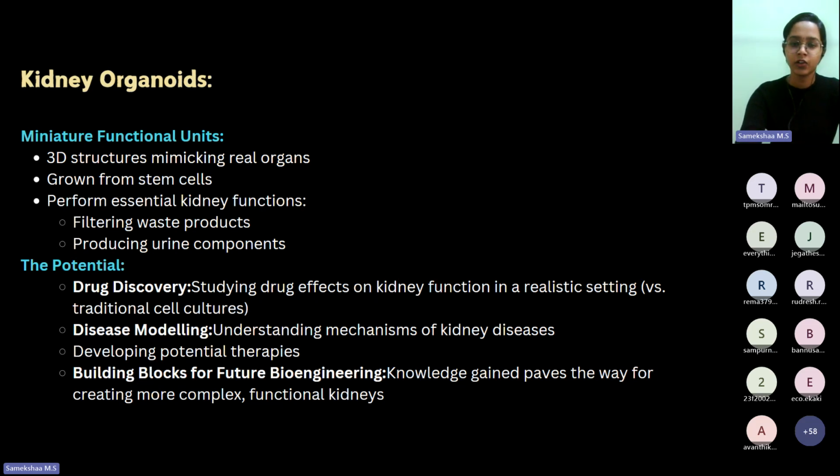We use these kidney organoids in disease modeling as well, where we understand the mechanism of kidney diseases and we develop potential therapies for it as well. These are the building blocks for future bioengineering as well. So, the knowledge which we gain from kidney organoids can pave the way for creating more complex and functional kidneys in the future.